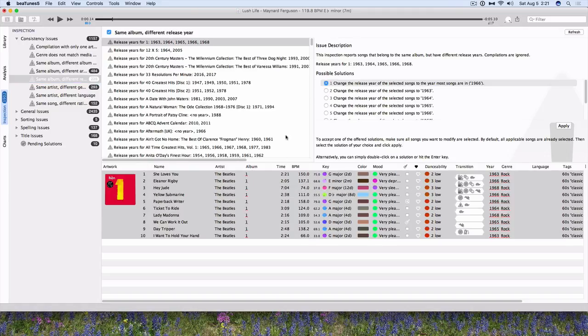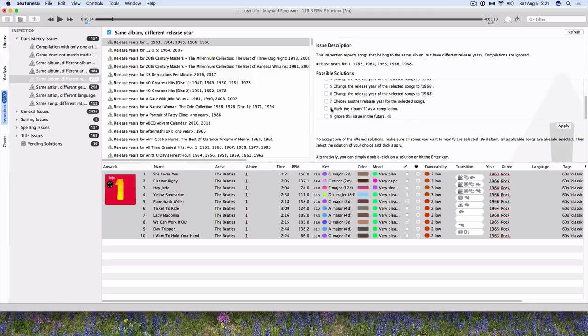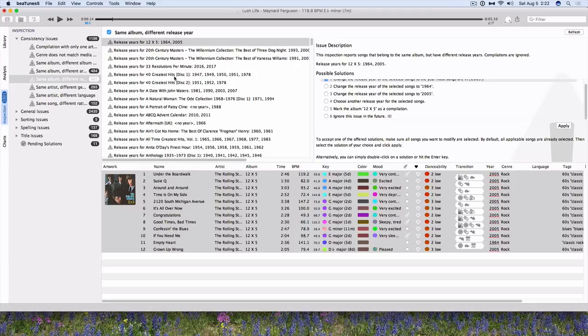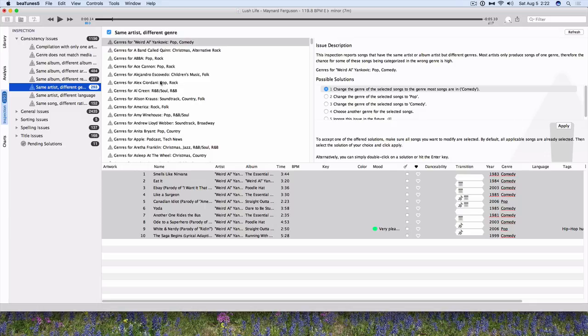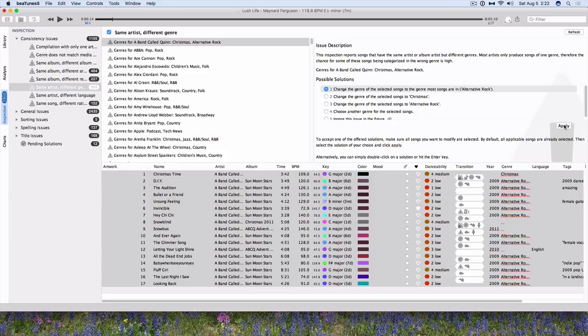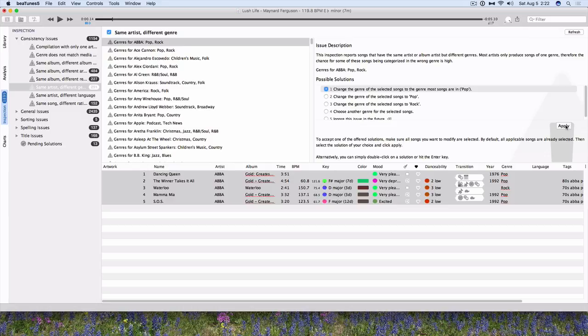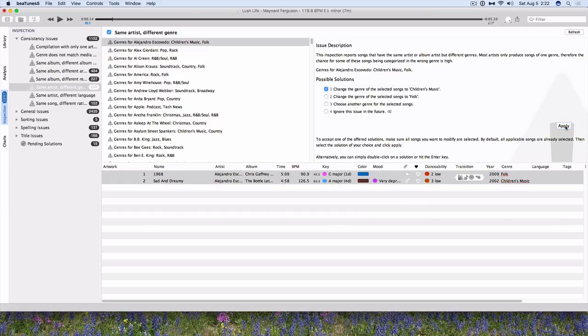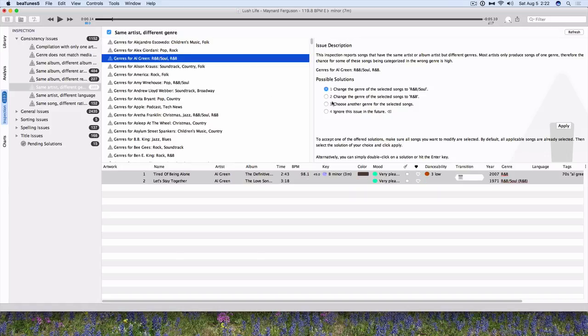This is a compilation, so it has songs from many different years, so I'm going to ignore that. In fact, I don't really want to mess with this right now. Same artist, different genre. Most of the songs in Weird Al are in comedy, so I'm going to apply that. Most of the songs are alternative rock, I'll apply that. ABBA, I'm going to change that all to pop. Ace Cannon will change the genre to rock. Al Green, let's change them all to R&B.